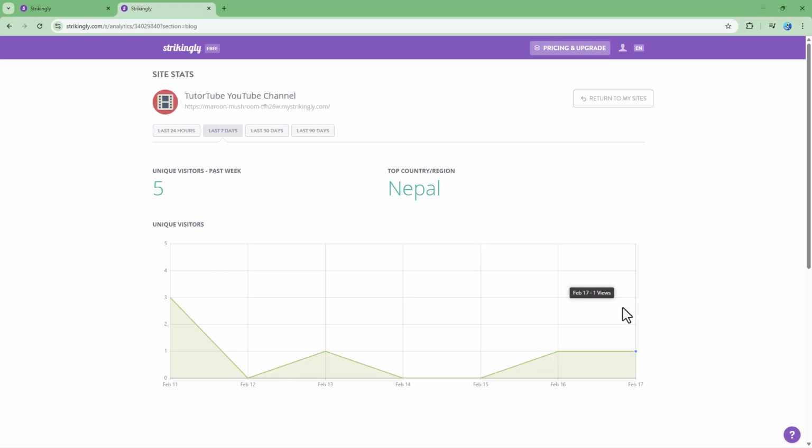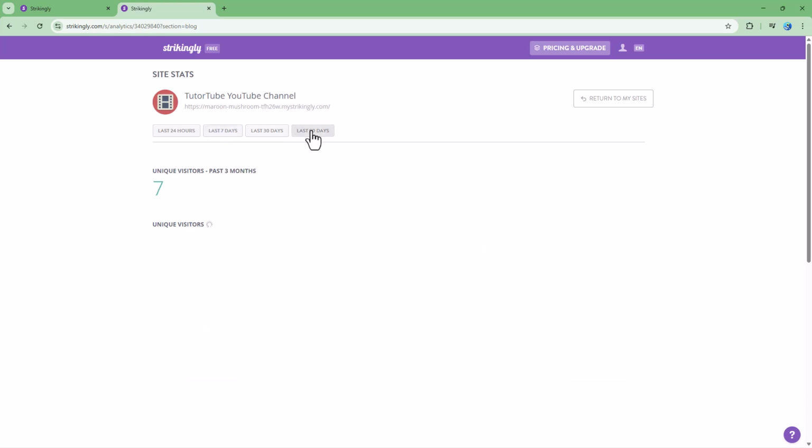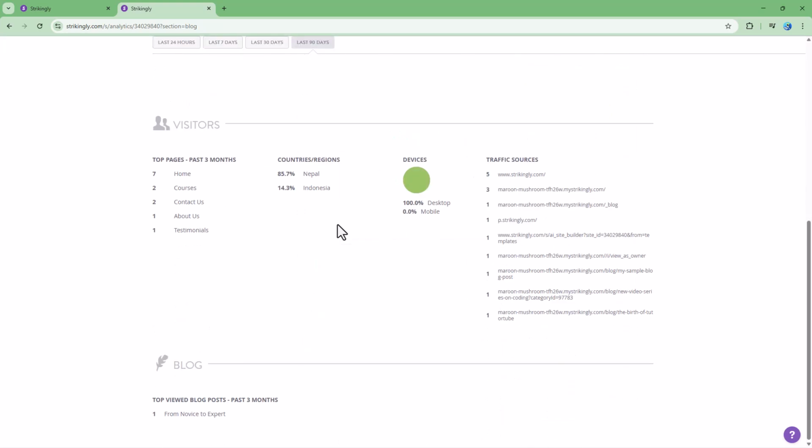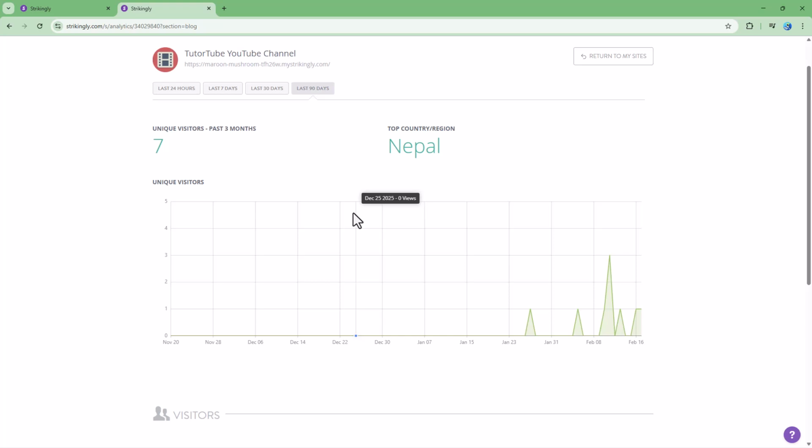So that is basically how you can access your analytics and view how your entire page is performing easily inside of Strikingly. So I hope you guys learned something as always.